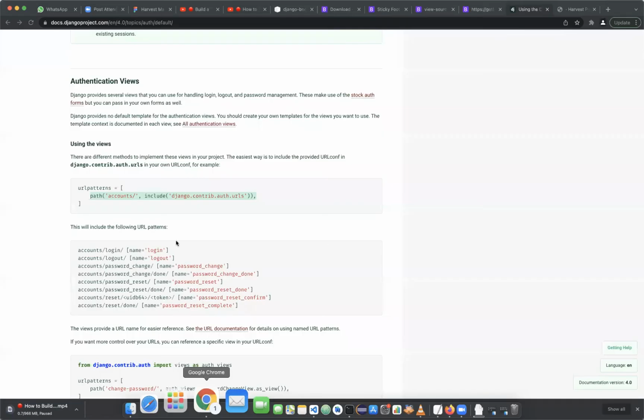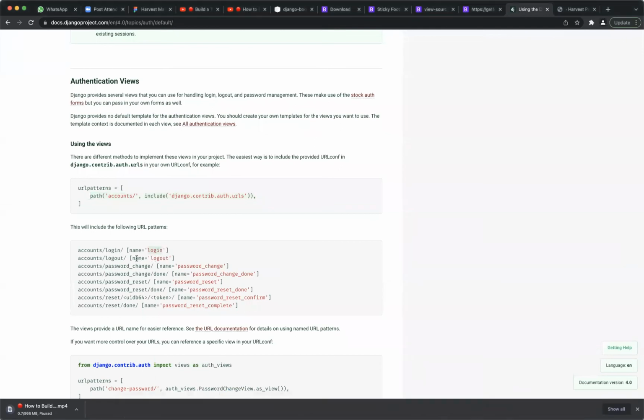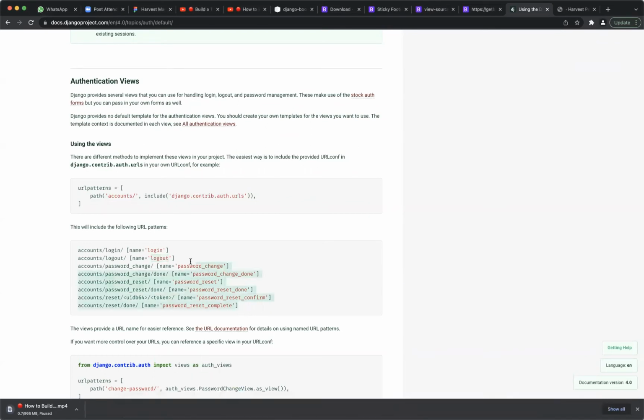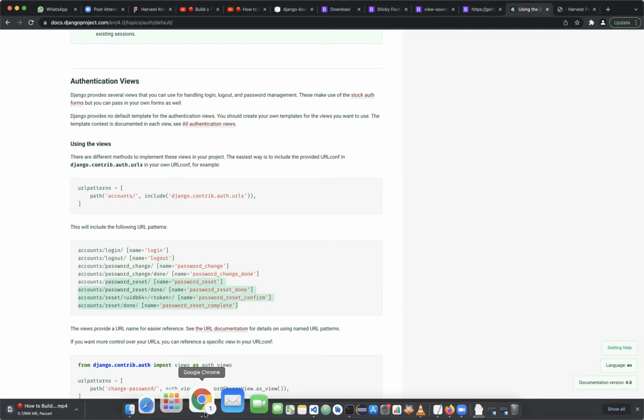what I open here, it says that the name is what? Login. The name for logout is logout and all that. You see that it doesn't have one for user creation. That means Django expects that you yourself will come up with a sign up feature or registration feature.